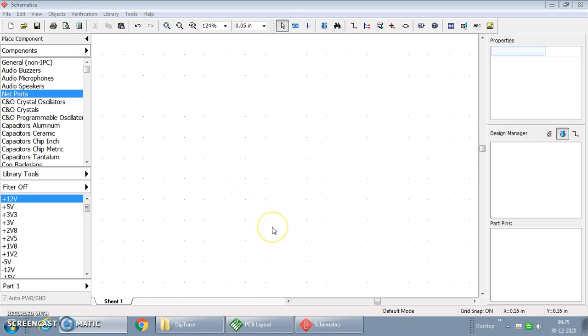Hello friends, let's design the schematic and PCB layout for the Astable Multivibrator using IC555. It's a timer IC. So this is a DipTrace software where we can complete our schematic, and by porting the particular schematic we can go for the designing of its PCB. So let us start with the designing of the schematic.